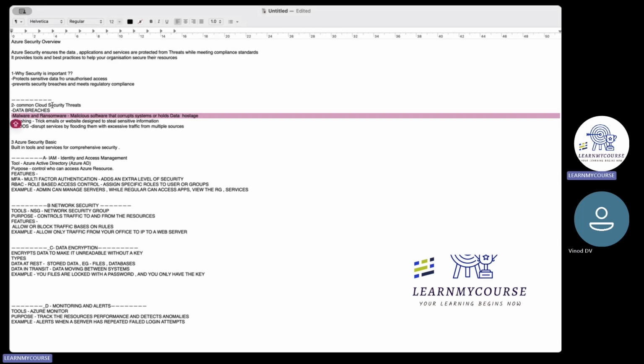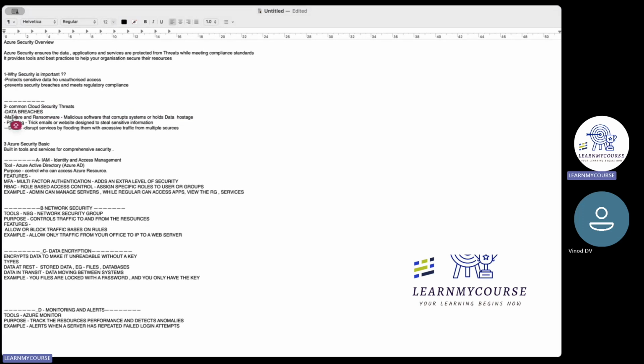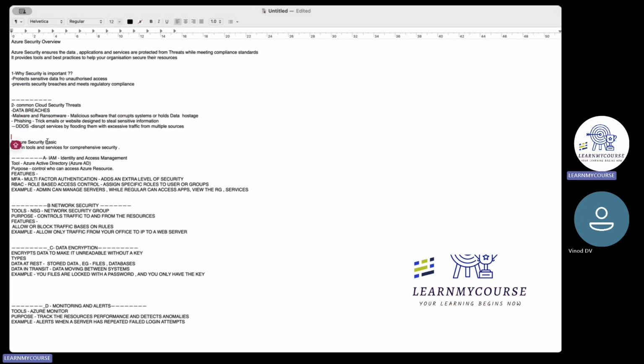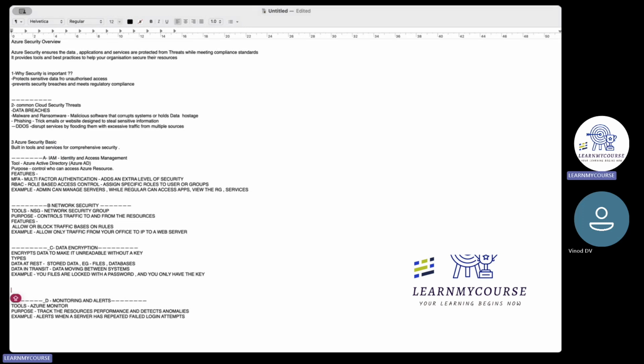Basically I talked about the Azure security overview, then why security is important, and common security threats like data breaches, malware, phishing, DDoS. Then I talked about Azure security basics and the different tools inside that: identity access management, Azure AD, network security group, then data encryption to encrypt the data, and then monitoring and alert services. These three are very important.